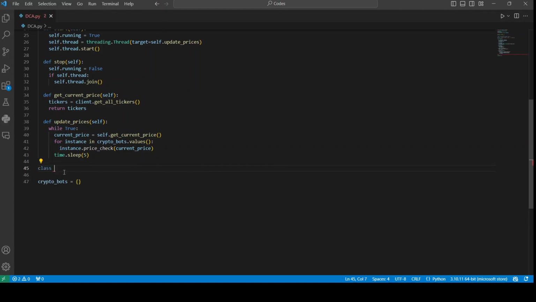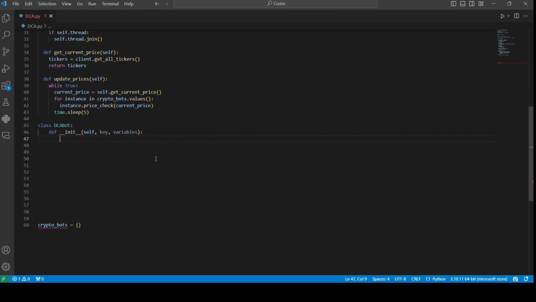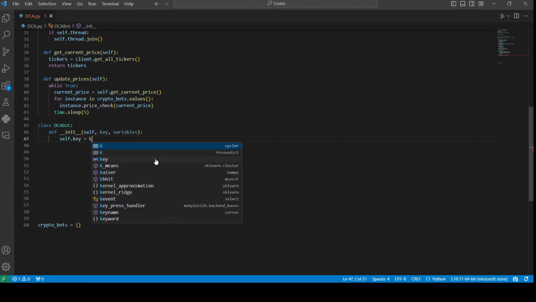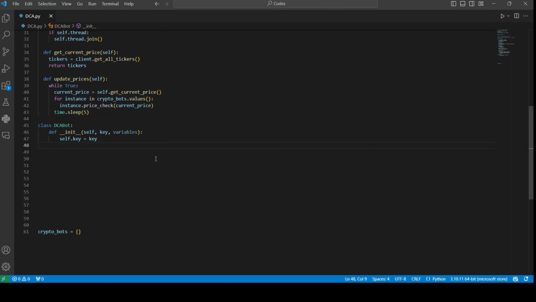So we then need to create another class, and we can just call this the DCA Bot. And let's just put some spacing here. So then once again, the first thing that we need to create is an init function. And what this does is just tell us what is going to be inside the bot and what variables the bot is going to use. So we'll have a key and variables. So the first thing that we can do is just write self.key equals key, and this is basically the name of the bot.